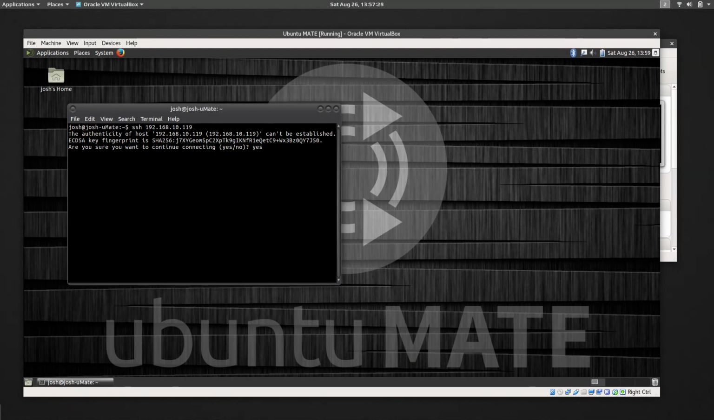So this fingerprint will be stored. So all you have to do is type in yes. It'll be stored in your system, in your SSH known hosts file. And I'll show you that location as well, so you can see it. So just press yes. And then it'll ask you for your password.